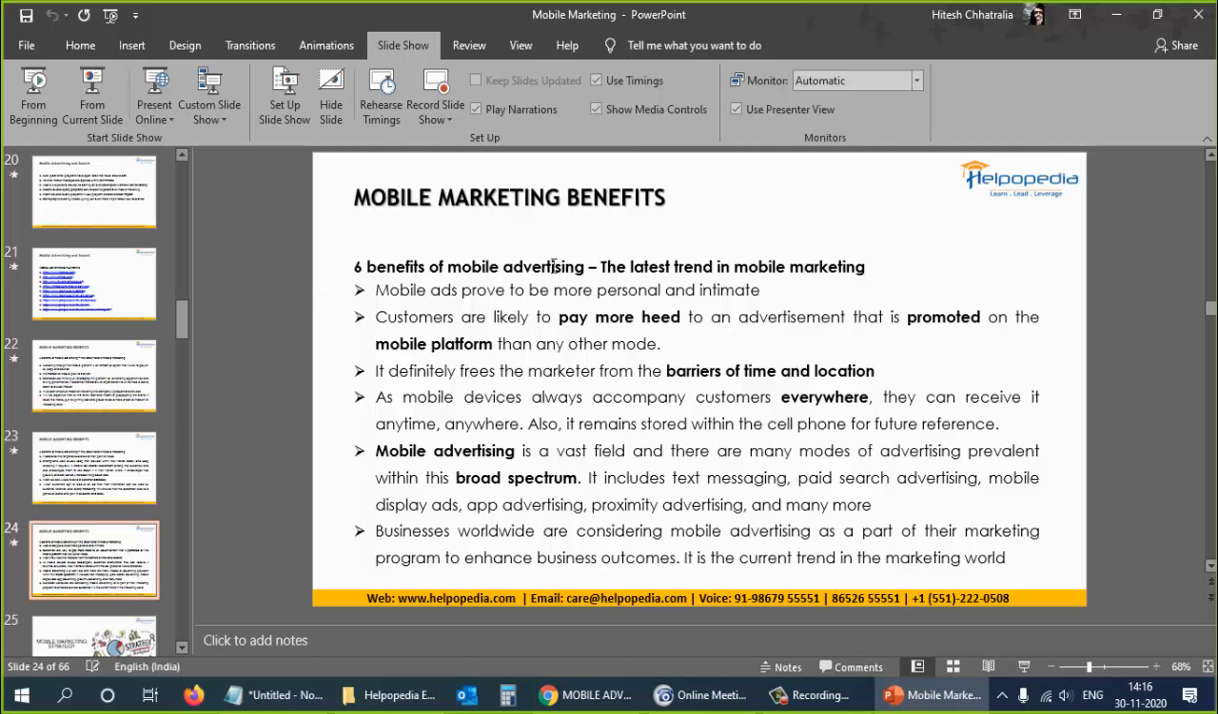So people will pay more attention to this when it is promoted on mobile platform. And there is no barrier for location and time, because whenever you do mobile marketing, or any type of digital marketing, there is no barrier of time and location. People are carrying their mobile devices with them all the time, whether they are traveling or going in a bus or train, everywhere people are engaged on their devices. That is the reason we do not have any barrier for time and location.